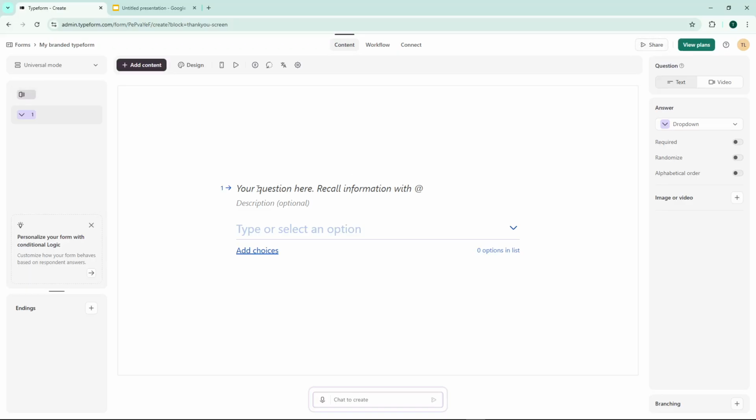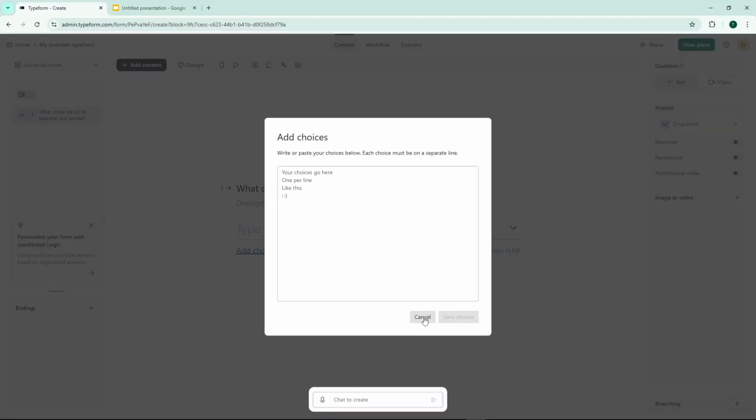You'll need to type a question to enable the share button later on. In the question field that appears, type your question. For example, you might ask something like, "What could we do to improve our service?" Once you've typed your question, press Enter to confirm it. This action will create the question field and allow you to add response options.